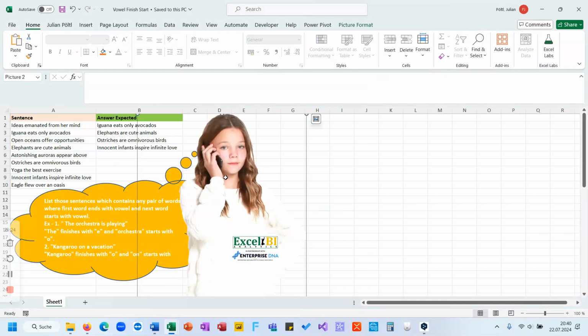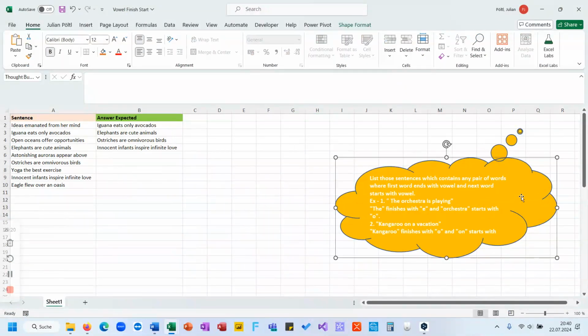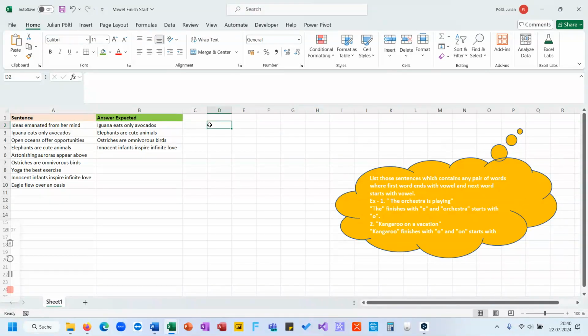So here we have it. We need to list the sentences which contain any pair of words where the first word ends with a vowel and the next word starts with a vowel. Okay, that's a little bit tricky.